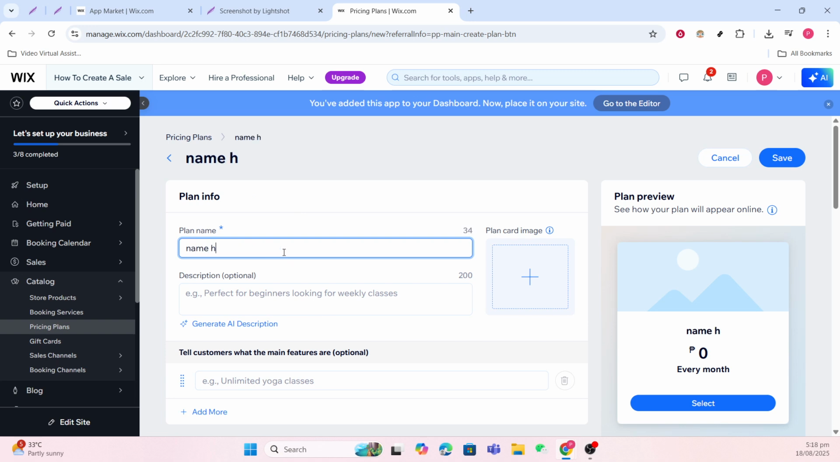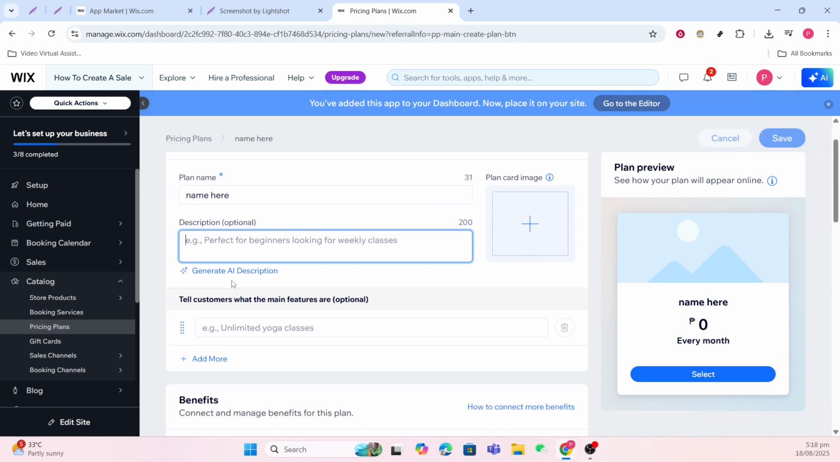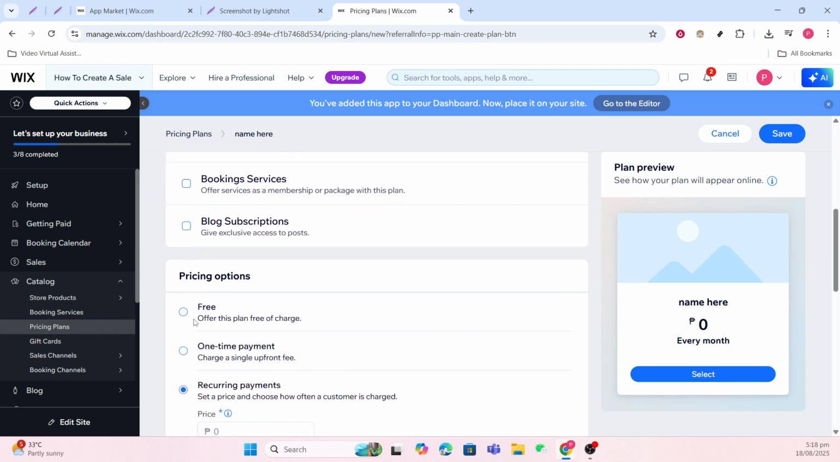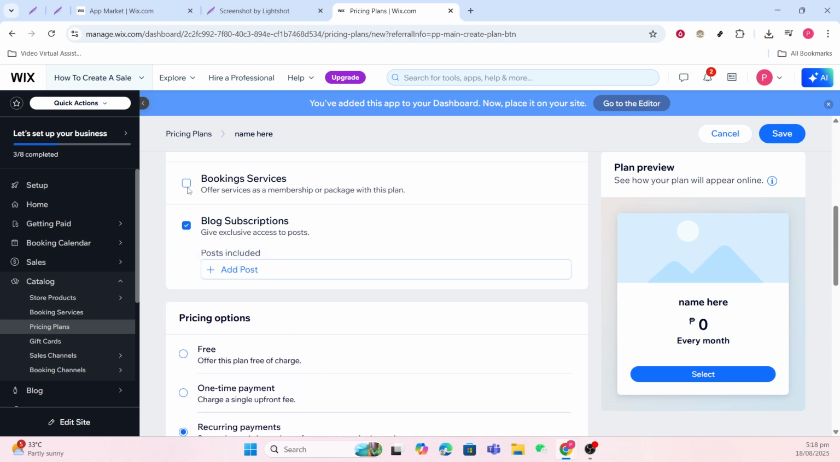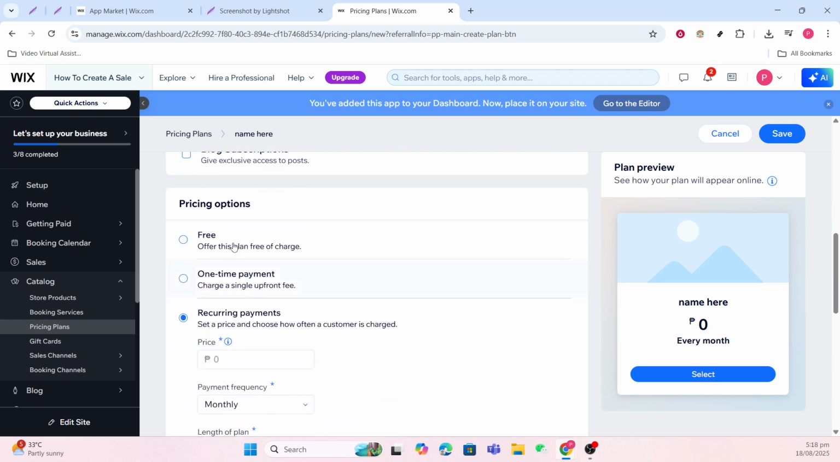To start with creating a new plan, look for the button that says Create Plan and click on it. Here, you can begin crafting custom plans that suit the different services or memberships you offer. Start by clicking on the plan name field. Here's your chance to give your plan an engaging and descriptive name, perhaps something like Gold Subscription or Monthly Recurring Pro Plan.